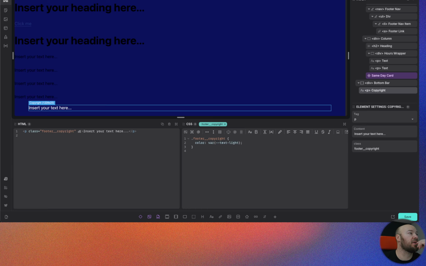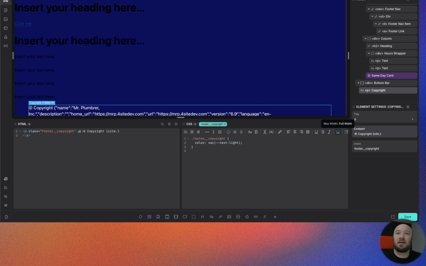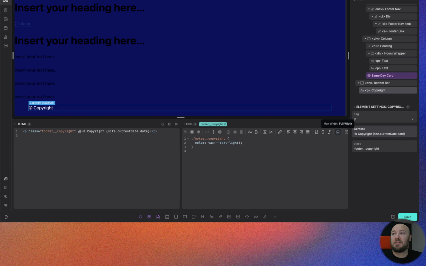And for this, we can add in some copyright text. I can never remember the shortcut for the copyright there, so I always just copy it from one of my other sites. And then we can use some dynamic data here. So if we go site dot current date dot date format, and we put a Y in there, we get our current year. So that way I'm not going to have to come back in here every single year and change that out, which is very nice.